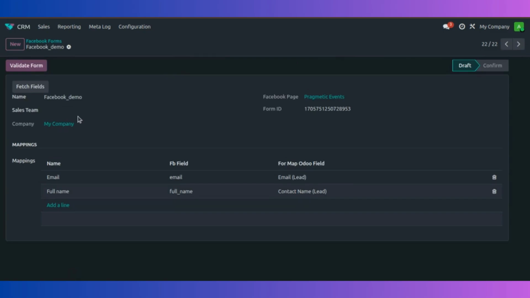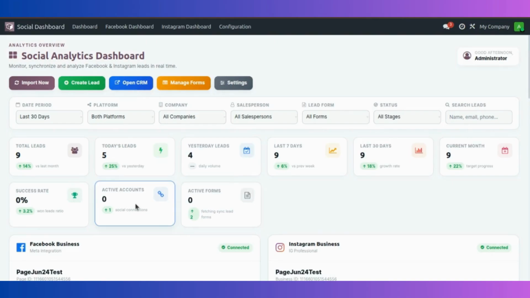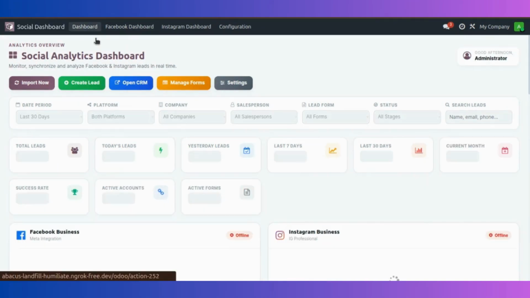First, we have to validate this form. Here we can see the mapping has already been done. Then we have to validate. Once it's validated, go to our social dashboard. Here we can see our social dashboard, and let's import our lead.